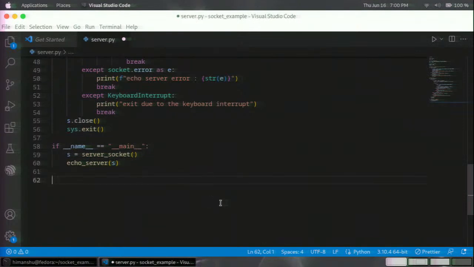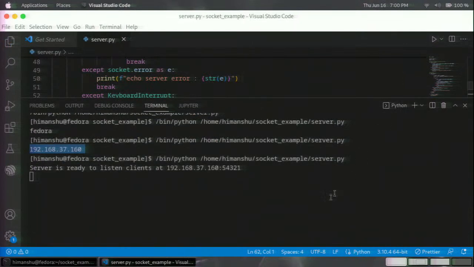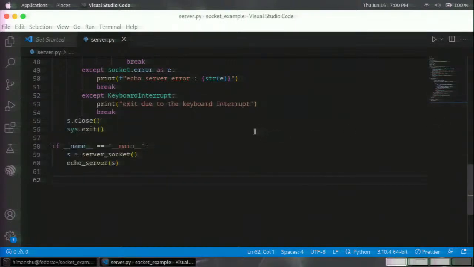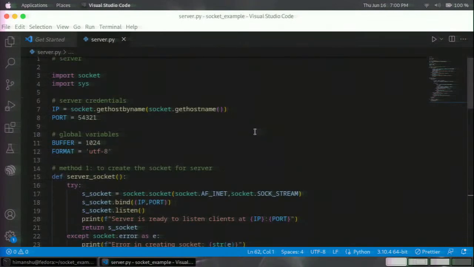Let's quickly try to run this code and see. Okay, my code is working perfectly fine. The server is ready to listen to clients at this particular IP address, and this is the port number 54321. That is my personal favorite port to communicate between the clients and the server. That's fine. So the half part we have completed here.